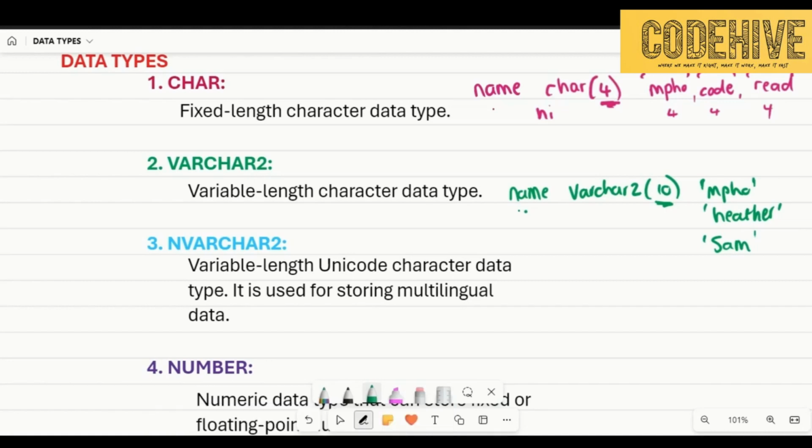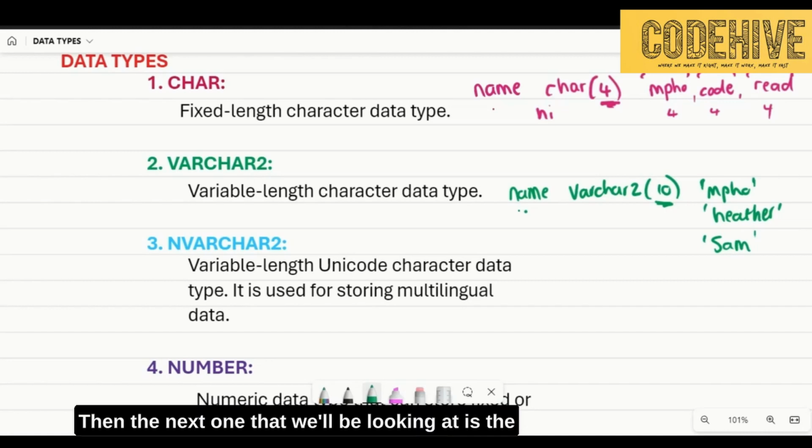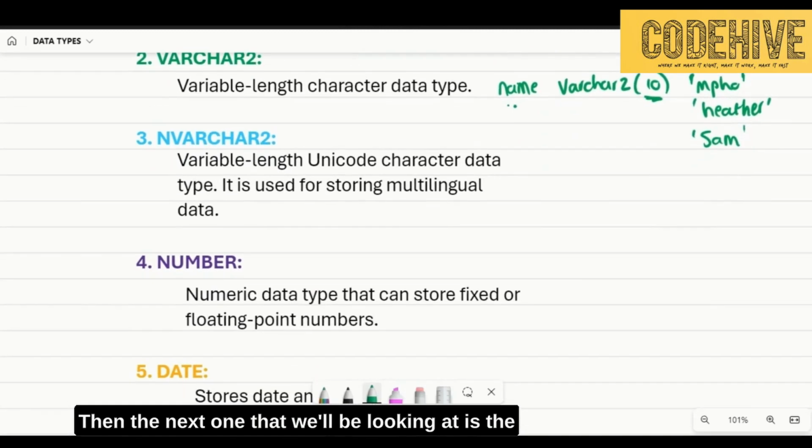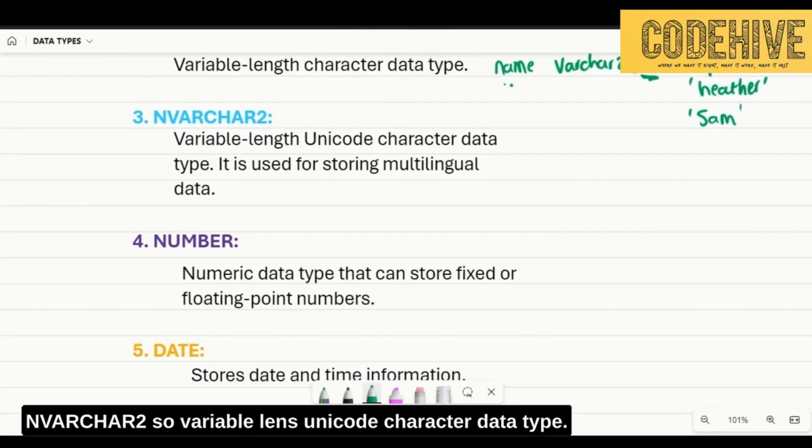And then the next one that we'll be looking at is the NVARCHAR 2, a variable length Unicode character data type.